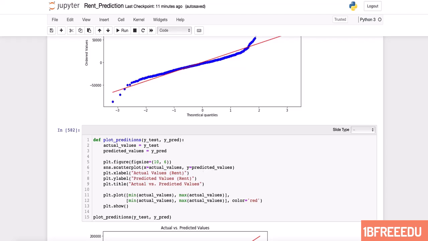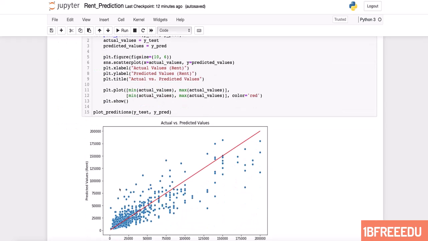Set the x label as the actual value for the rent, the y label as predicted values, and finally a title for actual versus predicted. Then do plt.show. If I call this function plot_predictions by passing both arguments, actual versus predicted, here are the observations.